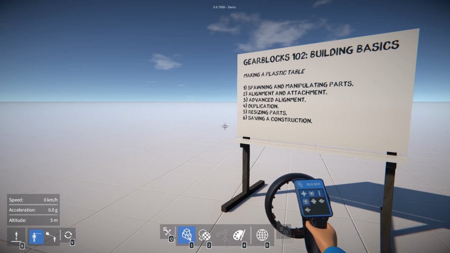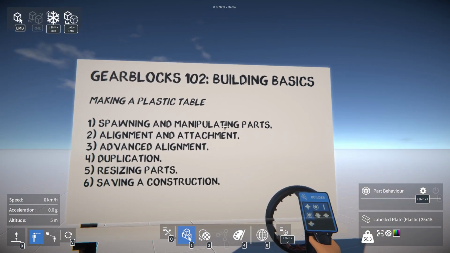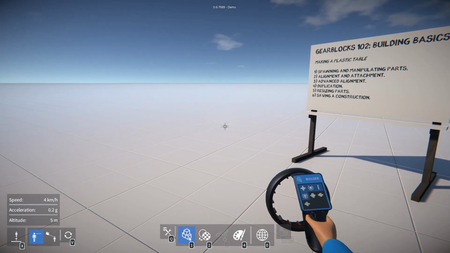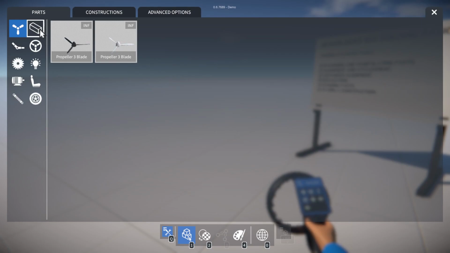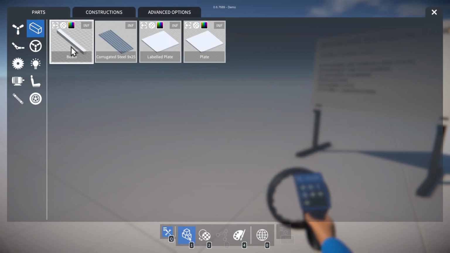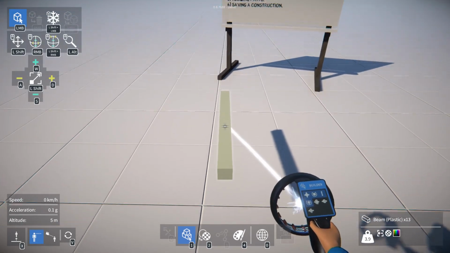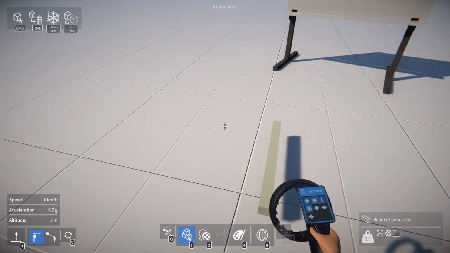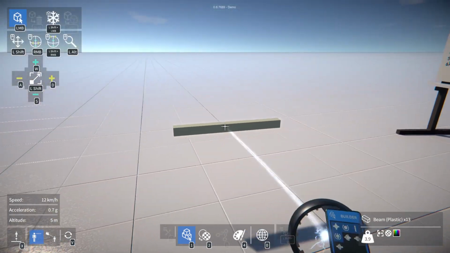In this episode, we'll work with the Builder tool and introduce the basic concepts of making a construction. So first, let's start by spawning and manipulating a part. We already have the Builder tool selected, so we can open up the tool UI and spawn a part by clicking on it there. And initially it will be selected. If we want to deselect it, we can click the left mouse button. And to reselect it, just highlight it and click again.